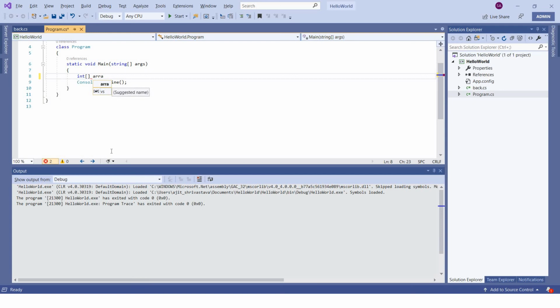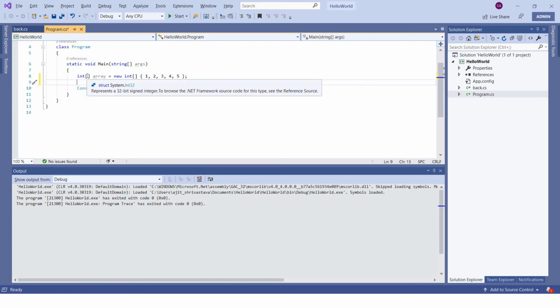Let me give a name, integer array equal to new int. So I am defining the array here itself, with the values it can contain. So this is one way to initialize and define the array in a single statement. Here you can see we are not giving the size. Whatever values you give, it automatically counts the number of values and creates an array of that size.